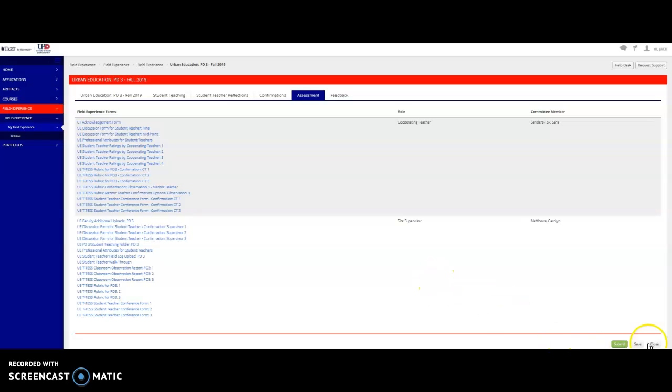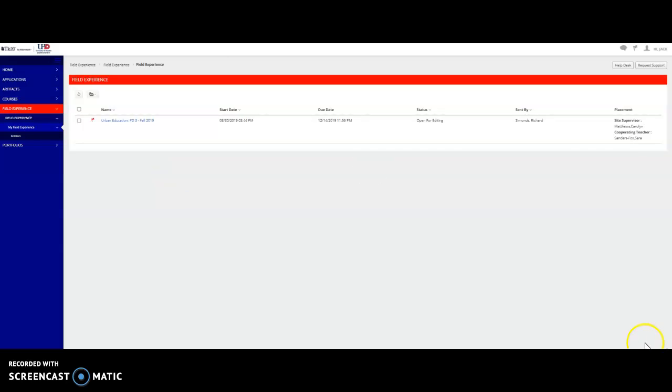Finally, when you are finished working with the binder, you can always close back out, and it will take you back to your field experience. If you have any questions, please reach out to the TK20 specialist within the College of Public Service.